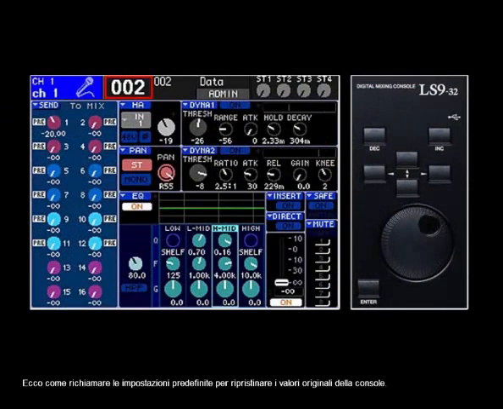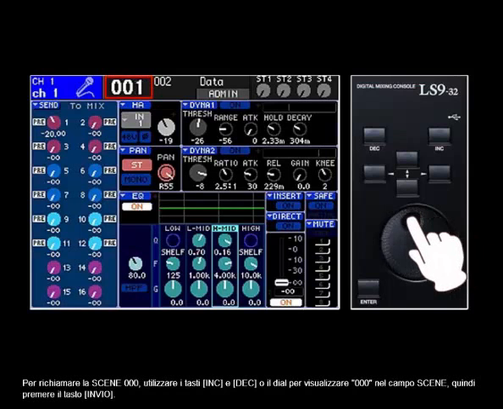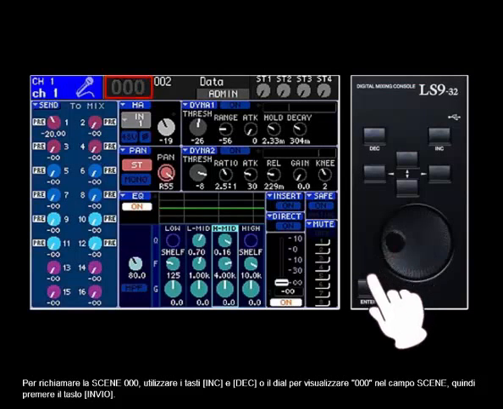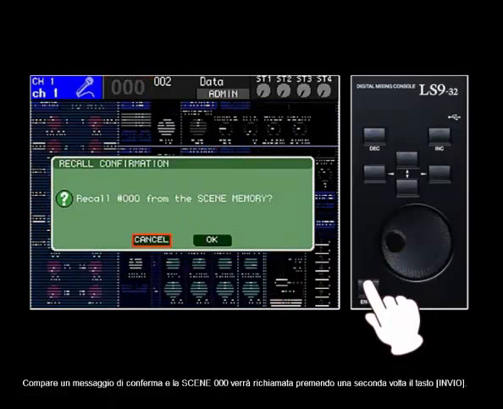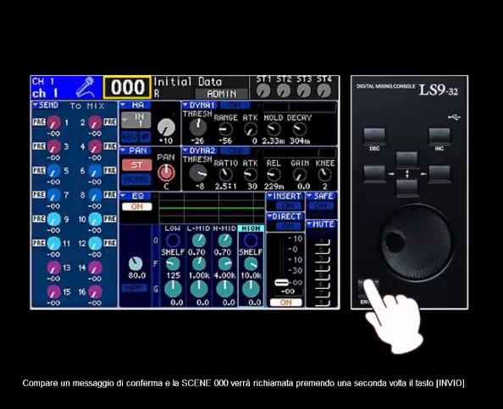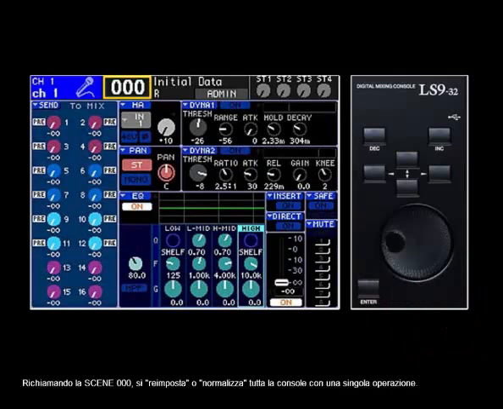Let's begin by recalling the default settings to reset the console. To recall scene 000, either use the increment and decrement keys or the dial to display 000 in the scene field. Then press the Enter key. A confirmation message will appear, and scene 000 will actually be recalled when you press the Enter key a second time. By recalling scene 000, you reset or normalize the entire console in one quick operation.